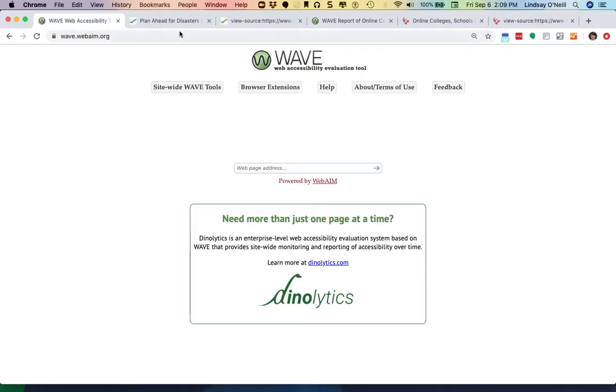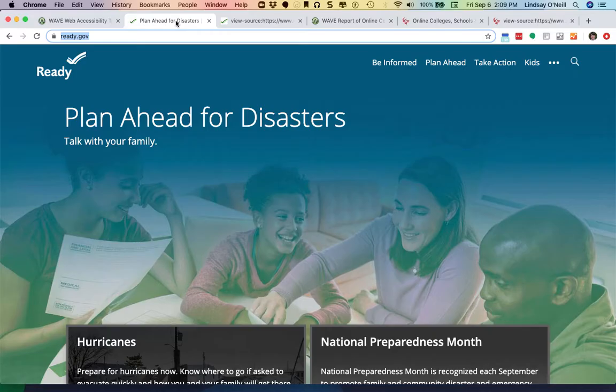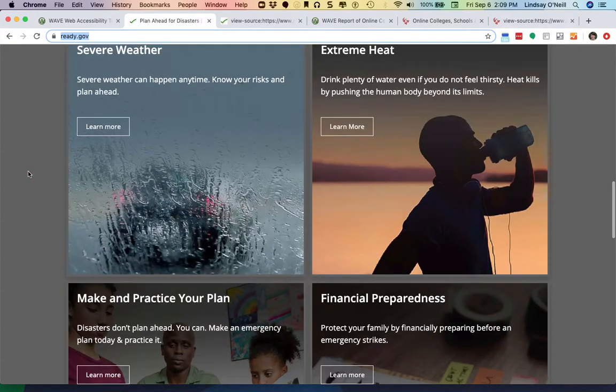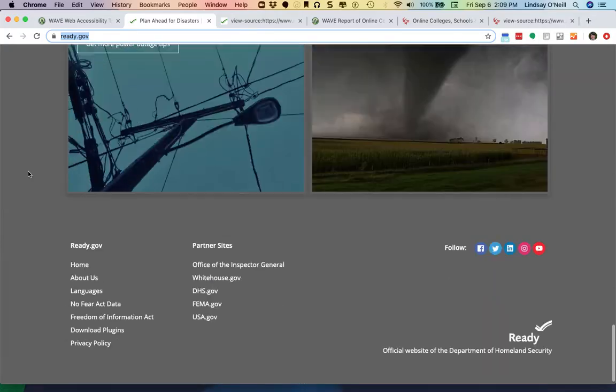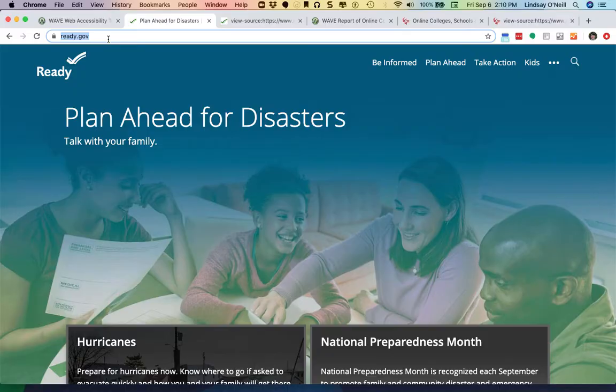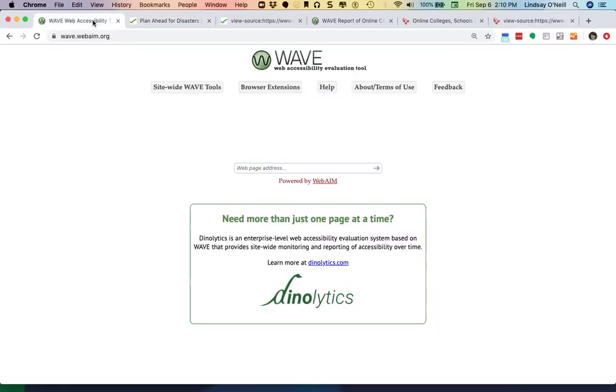wave.webaim.org. My first website, an example of a very accessible website, it's a good example, is ready.gov. It's a government website that teaches you to do emergency planning. Just scrolling through, it looks pretty clean. I expect good things from this site. So I'll just go ahead and copy the URL for this and pop it into the Web Accessibility Evaluation Tool.